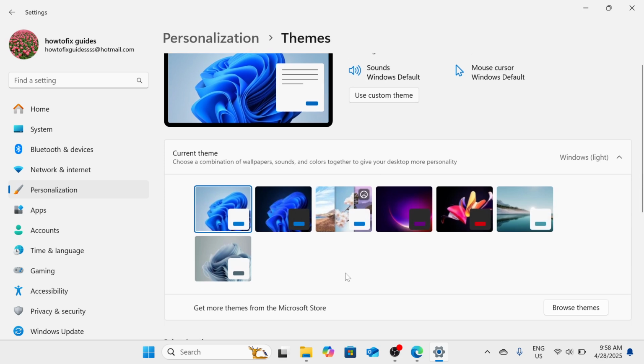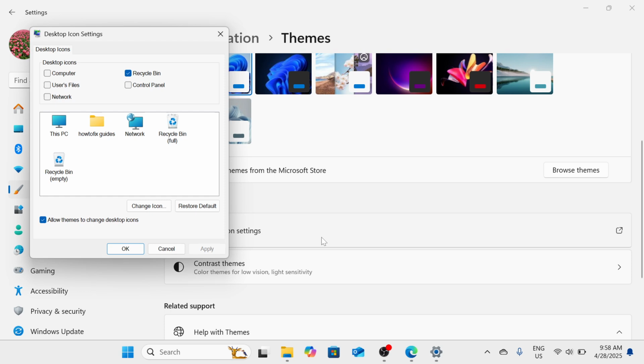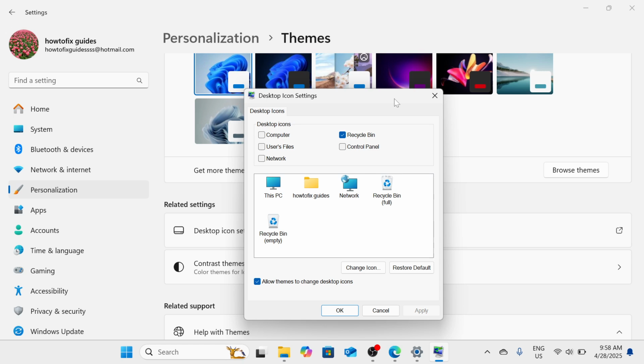So here, just scroll down and under Related Settings you will get this Desktop icon settings. So please click on that, and then you will get this Desktop Icon Settings window. All you need to do is just check the Computer option here in the desktop icons, and then once you click on this one, all you need to do is also click this PC option.